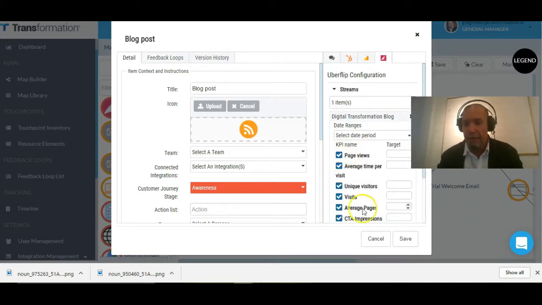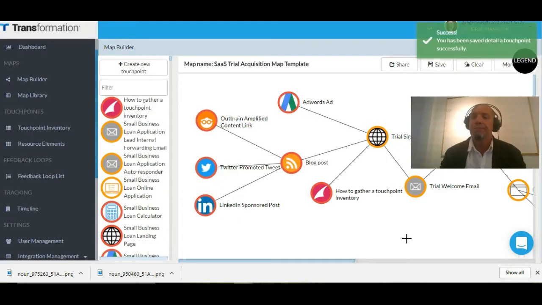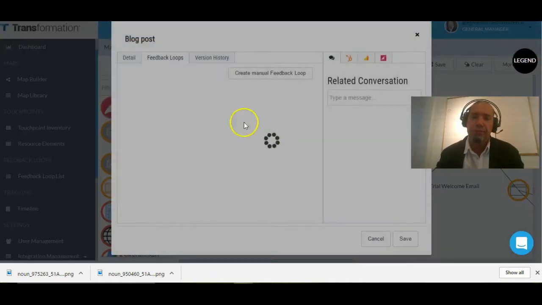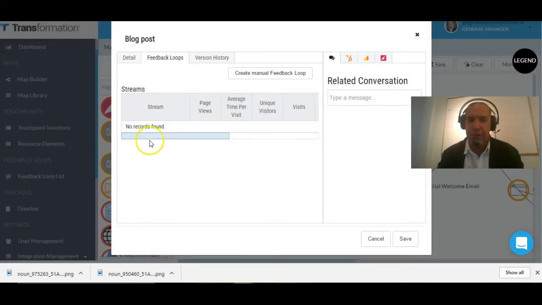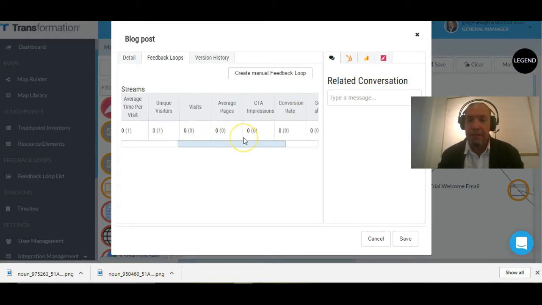and it will give me then the selections. I can choose different KPI settings, and I can set targets. Let's say I don't want one of these KPIs, I just uncheck them, and they won't show up in the total. So I can hit save, and now if I come back here under feedback loops, it's showing streams and it's showing the KPIs that I selected. And that's as simple as that.